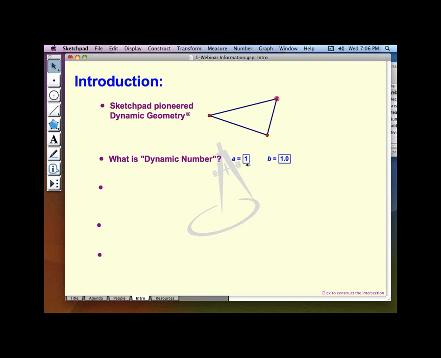Well, for those of you who have used Sketchpad a little bit, you may know about parameters. Here I have 2 parameters. And parameters are just essentially numbers, and they're numbers that have names, in this case A and B. And I can change the value of either one of them. I can make A equal to 3, I can make A equal to, say, 5, and I'm changing its value.